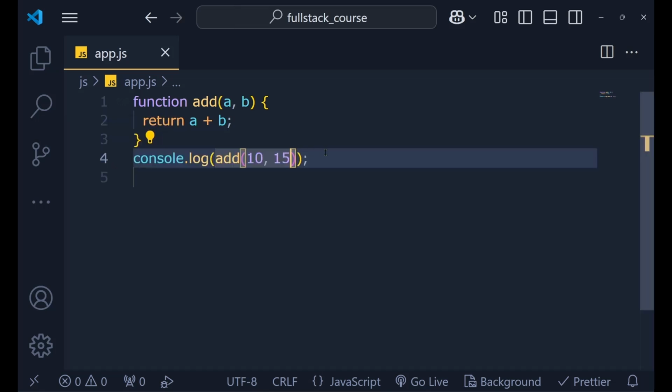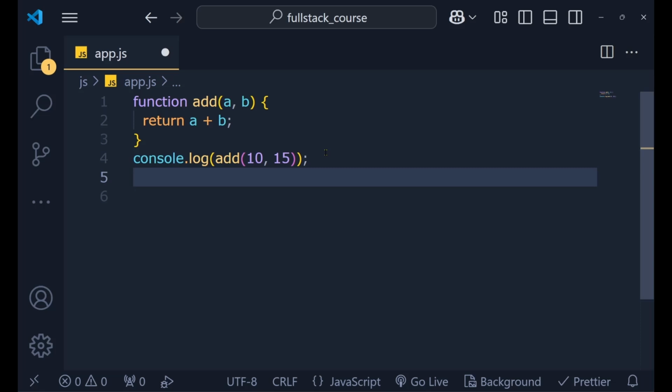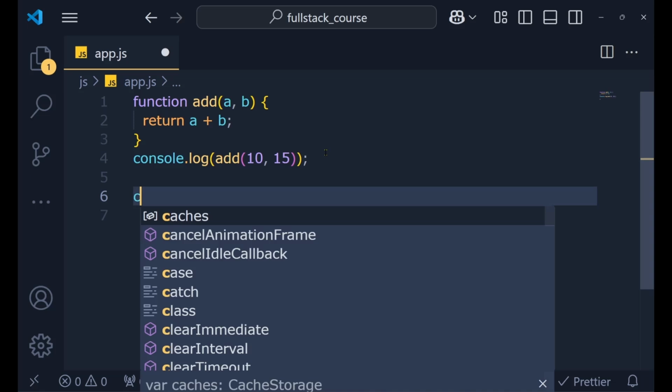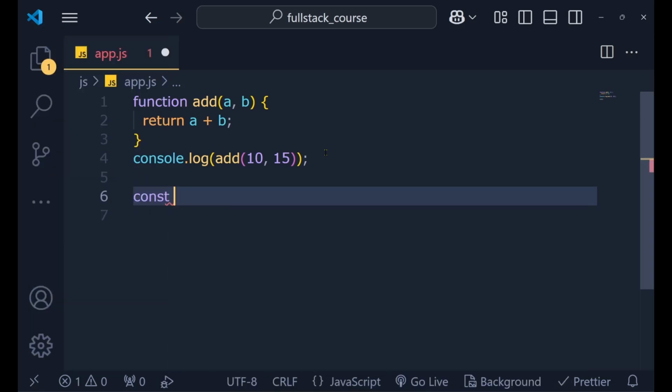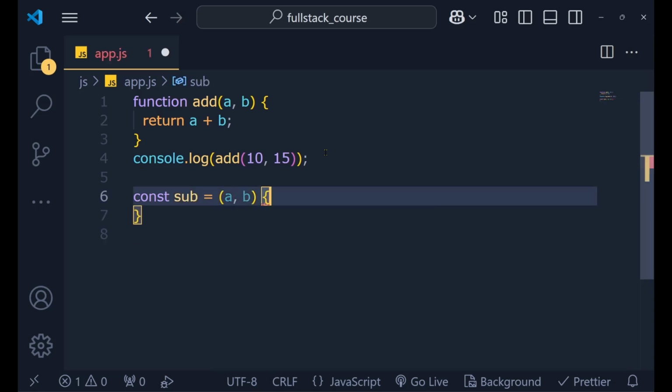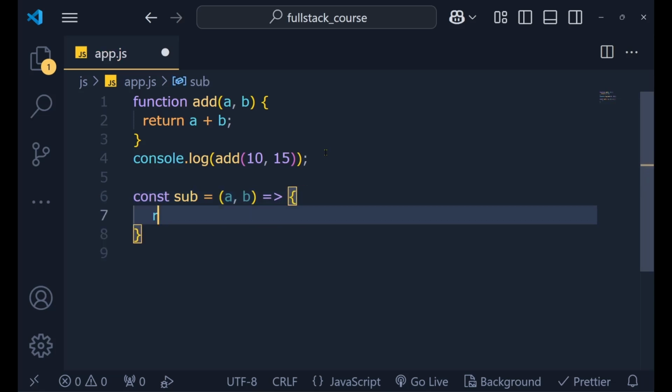That was obvious. Now I want to define another function with similar functionality. Let's do subtract right now. So I'm going to create a function using arrow functions. So let's say const subtract. It takes two parameters a, b and it returns, okay, not brackets. We use an arrow and then we return a minus b.